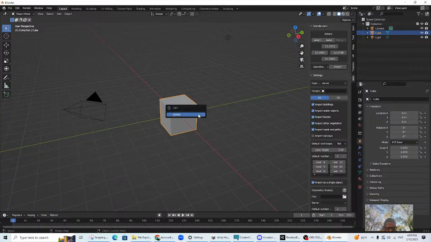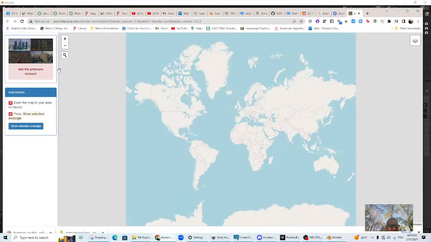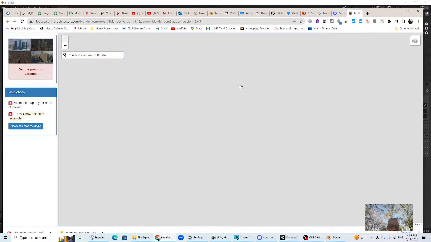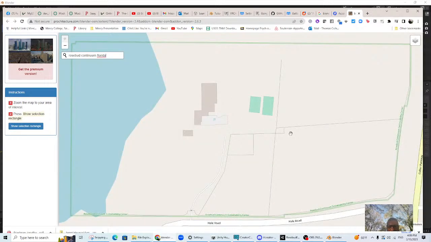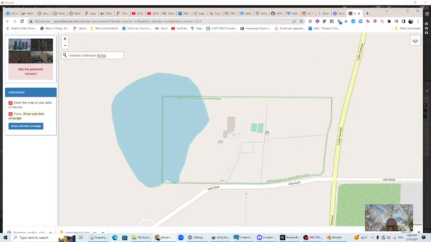So then you're going to select a place that you want to import. I don't need this cube anymore, so I'm going to delete that. Select, and it'll open up a map. And then I'm going to type in here Rosebud Continuum Florida. And let's see what it comes up with. Yeah, there we are. So that's us.